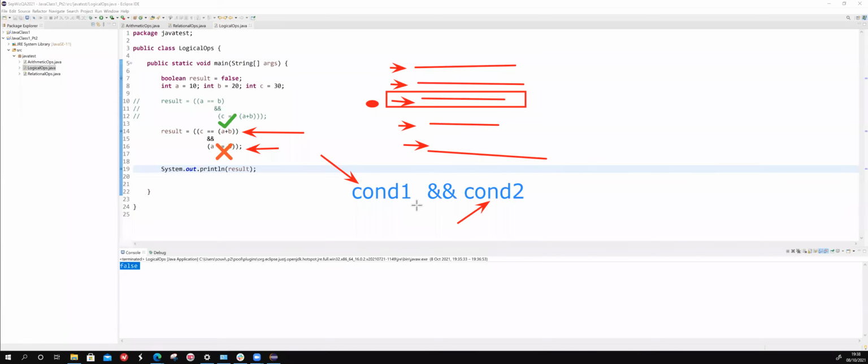Your condition 1 and condition 2 must be true in order to get the full value of this condition check as true. Otherwise, it will be false. So meaning, if the first condition was false, there is no need to check the second condition at all.